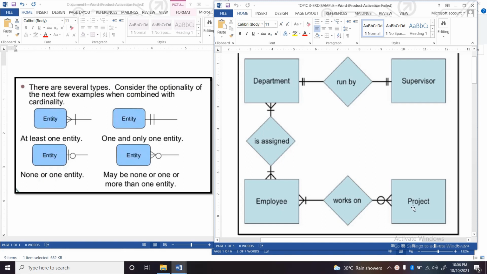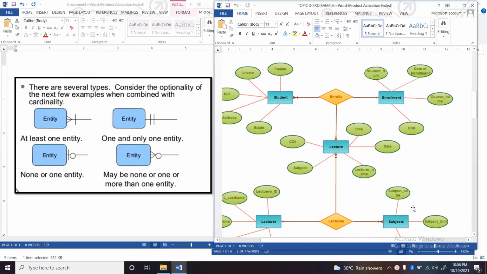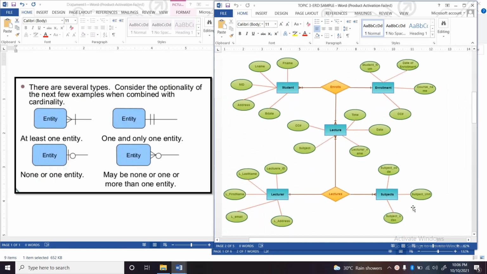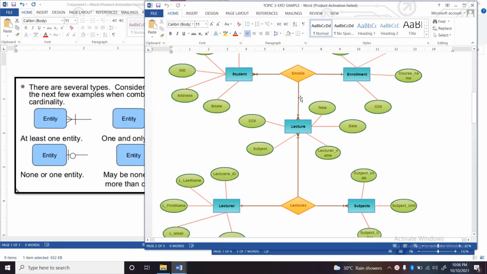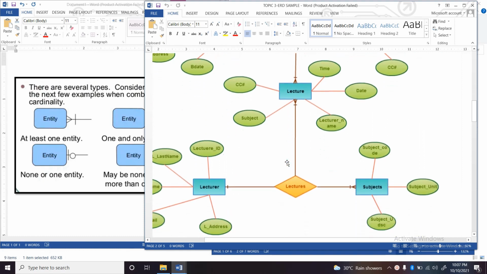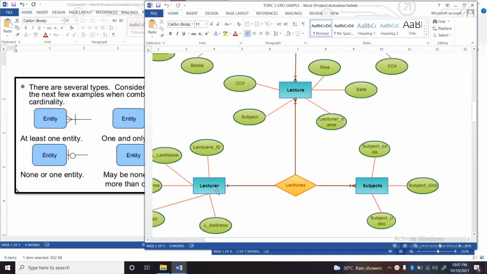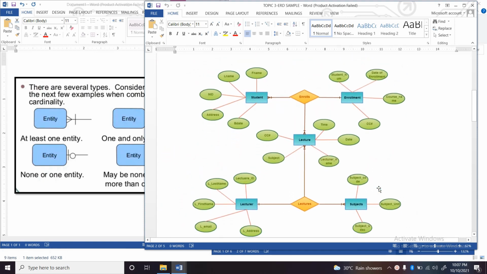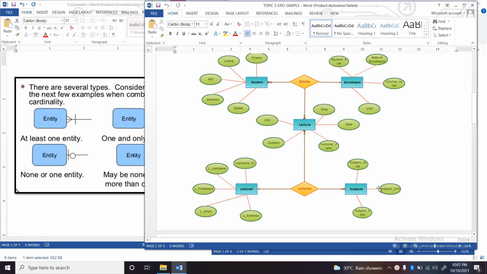Yan. Okay? Let's proceed. Okay, so this one naman is more complicated than the other. As you can see, we have 5 entities. Palakihin lang po natin. Ayan. We have 5 entities. We have entity student, entity enrollment, entity lecturer. We also have the entity lecturer, and then we also have the entity na subject. So all in all, we have 5 entities, I should say. We also have relationship here.